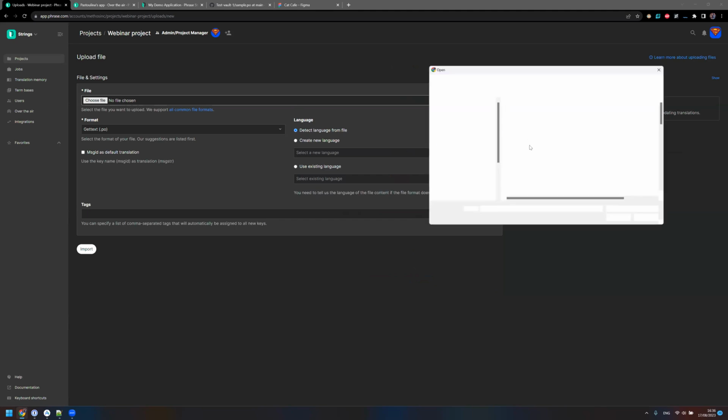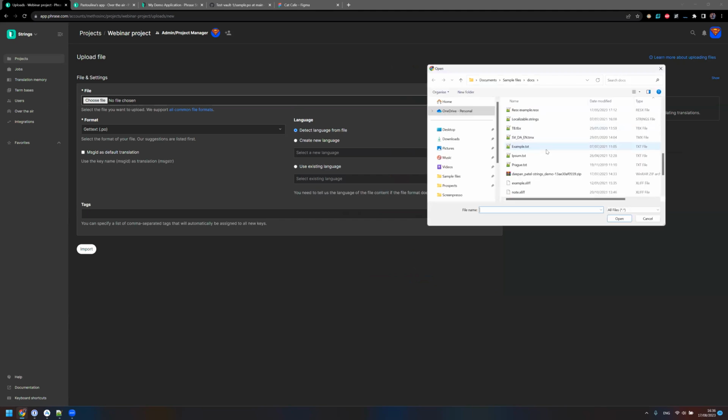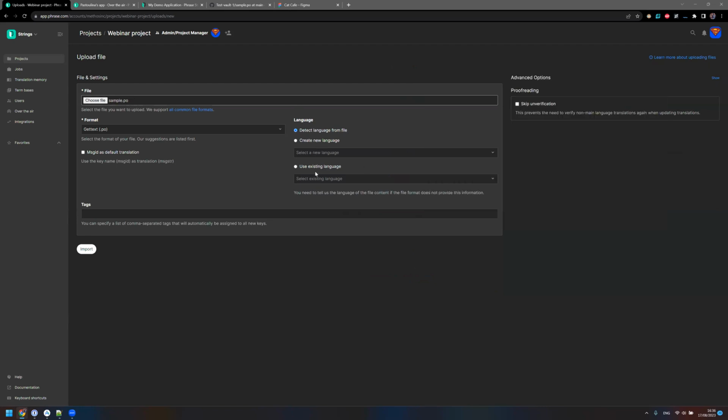So working with POs, I'm going to use a PO file here. And I can either create a new language, or in this case, I'm just going to use my existing language as a source, which will be English. I can also add tags if I want to tag my content there. And I can use the message ID as a default translation, so the key name, but this isn't the most commonly used because the message ID essentially is a key name, and in the system that should be translated. And I can simply import that.